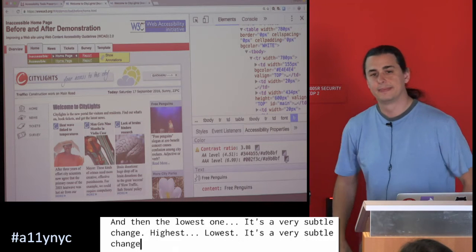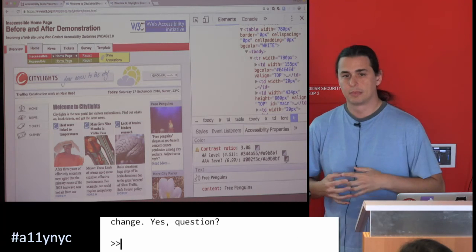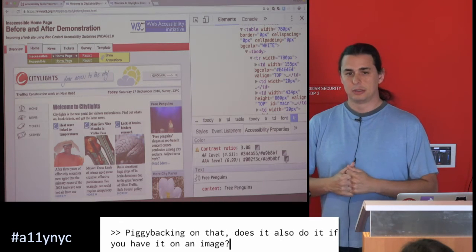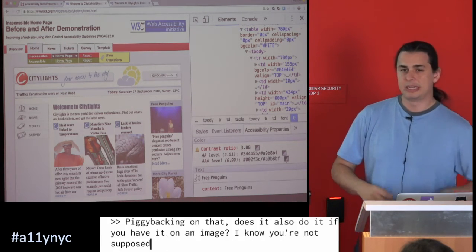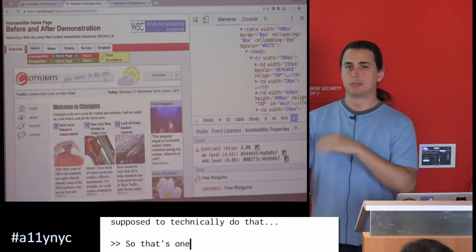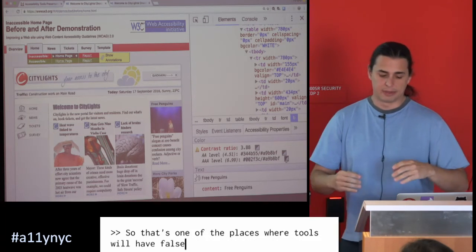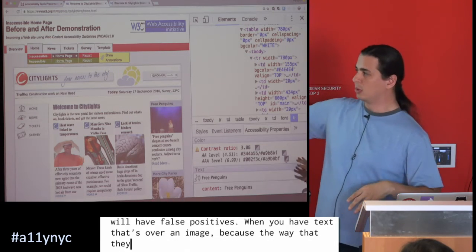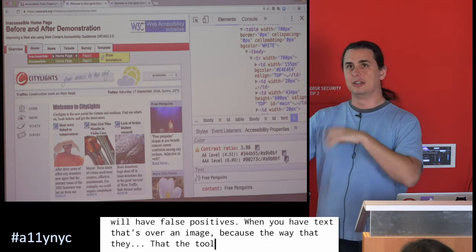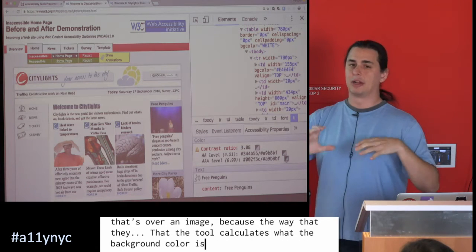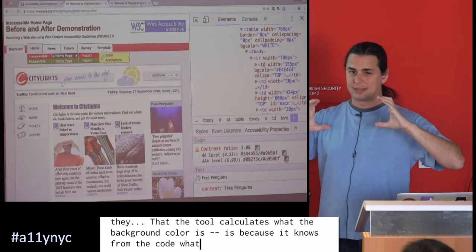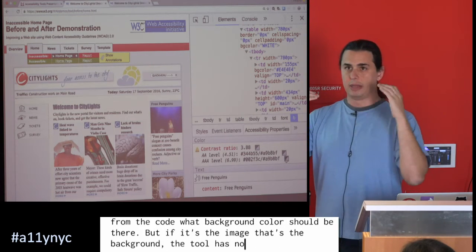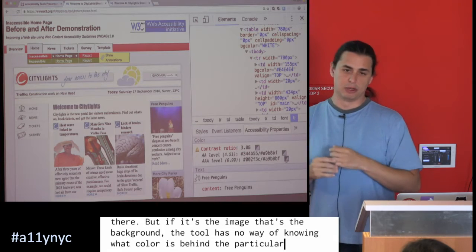Yes, question? Piggybacking on that, does it also do it if you have text on an image? Although I know you're not supposed to technically do that. So yeah, that's one of the places where tools will have false positives, when you have text that's over an image. The way the tool calculates the background color is that it knows from the code what background color should be there. But if there's an image as the background, the tool has no way of knowing what color is behind the particular text. So no, this one doesn't.